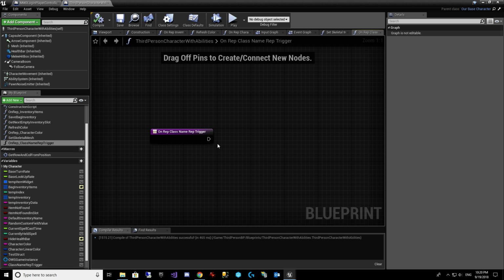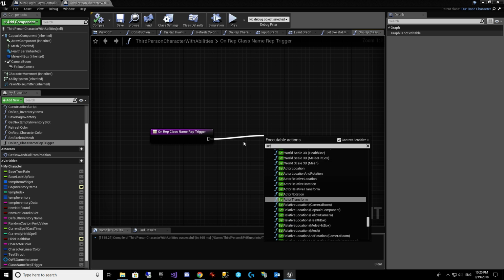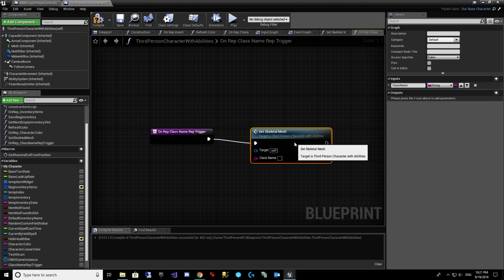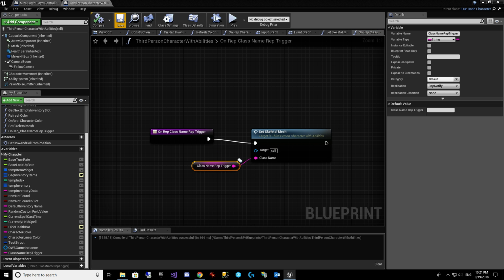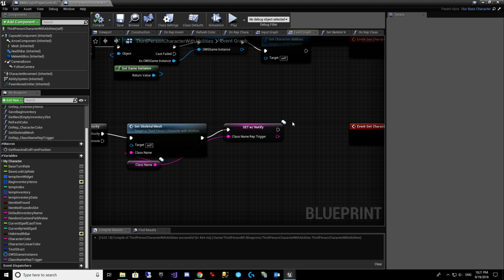It's real easy, actually. We're going to call set skeletal mesh, and we're going to send in the value that we just replicated. And this thing makes sure, timing-wise, that it doesn't run this until after the value's changed, so we're guaranteed that this was the one from the server, and everything will match.